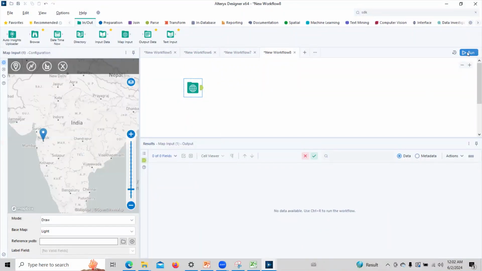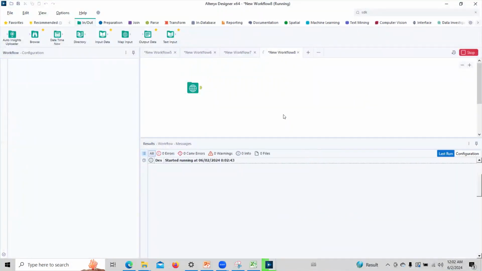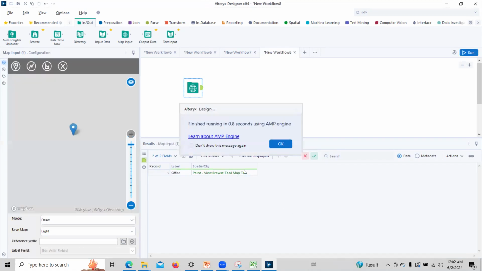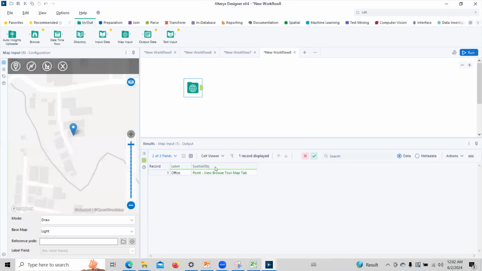The moment I did that, I'll click on the run button, and this will create this kind of table for me. It will show me the office over here, and the spatial object it has created. So that's all for this video for this tool, the map input tool.